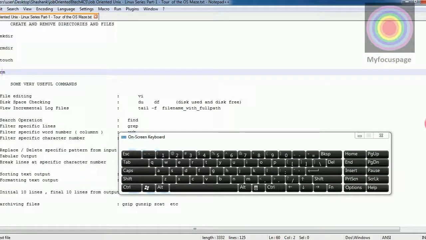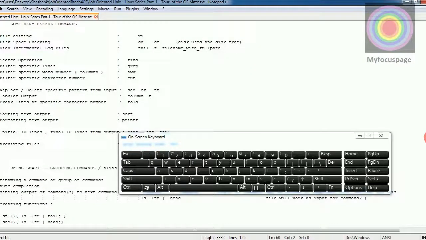Moving to the next section, we will see some very useful commands. For file editing, there is the vi command. For disk space checking, there are du and df, disk used and disk free.